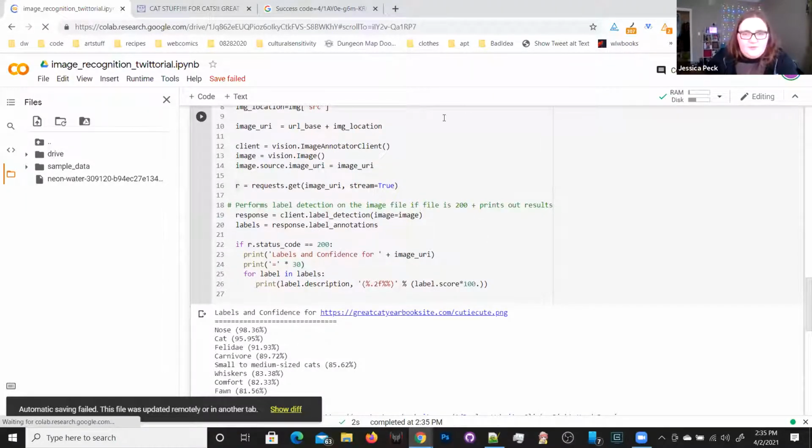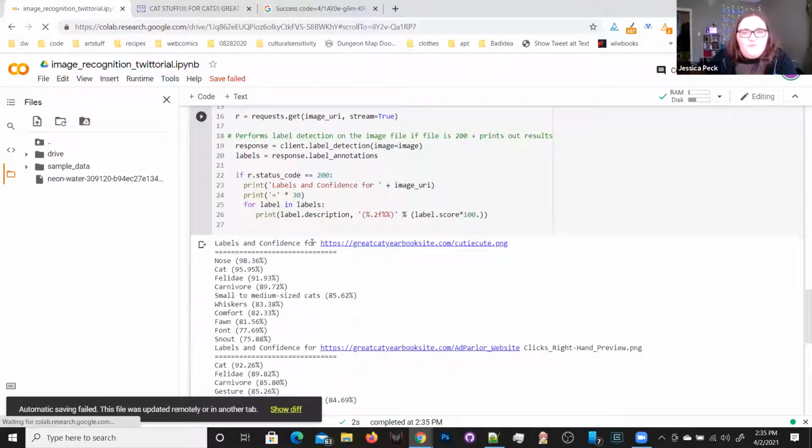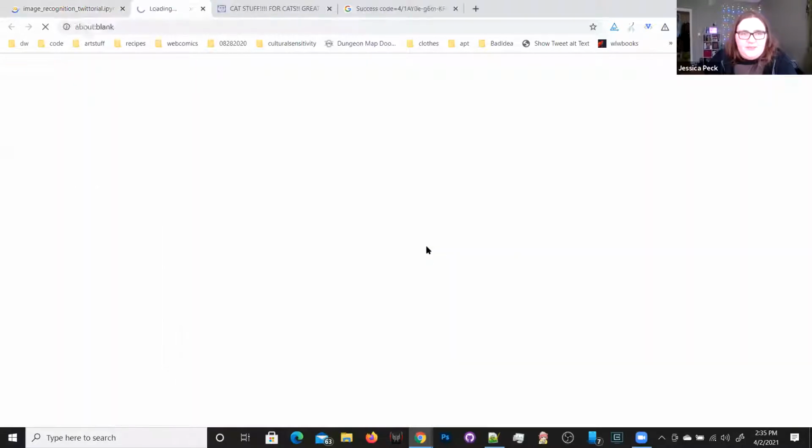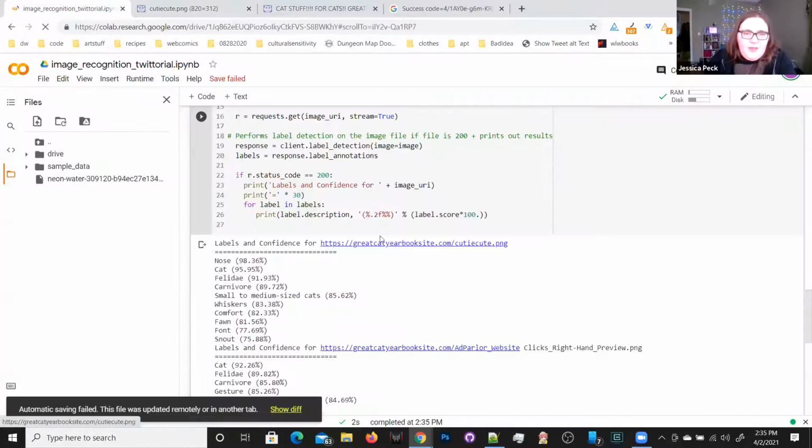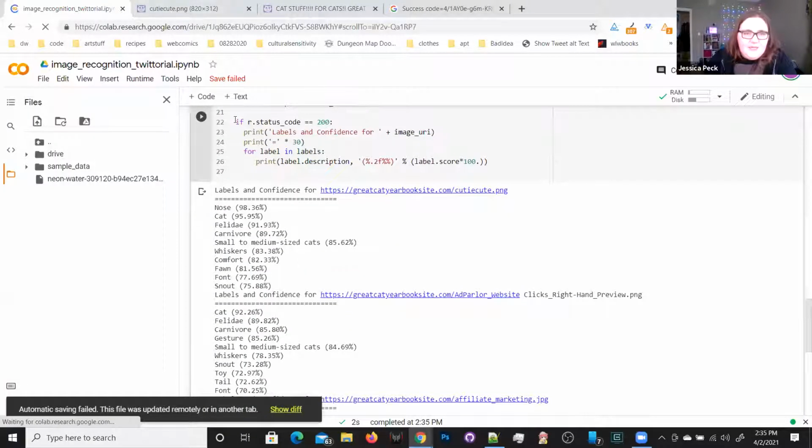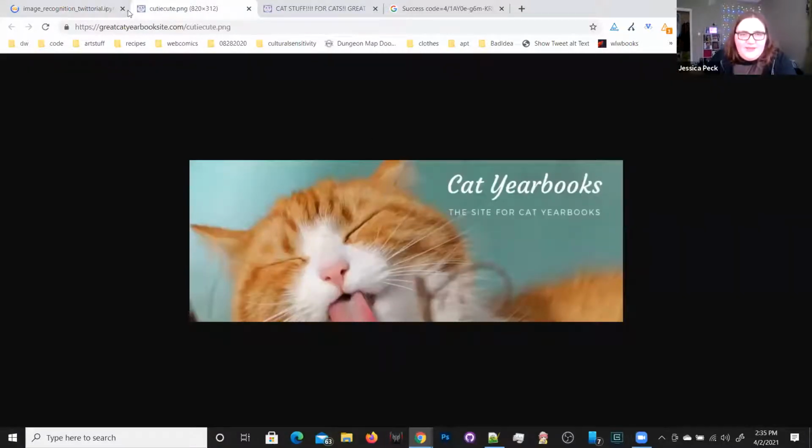So this is the kind of result you'll get. It just says labels and confidence for this image, which you can just click on to get the image. And then it says it sees nose, cat, felidae, carnivore, small to medium-sized cats, whiskers, comfort, fawn, font, and snout. I think we can see all of that in this image.